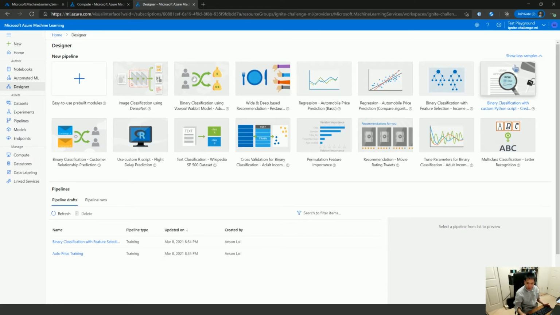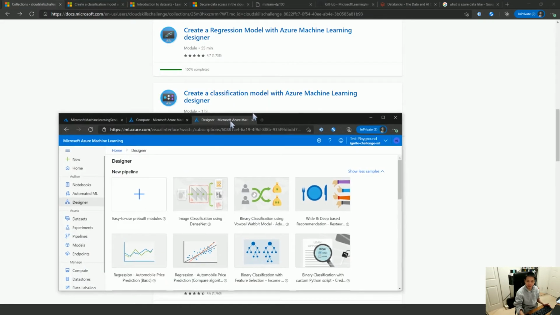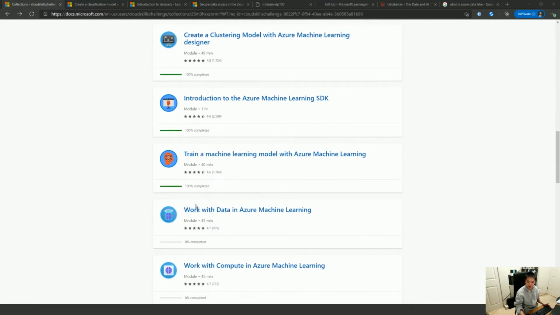But now it really is. Like, anyone can build one of these. It doesn't take all that much. And with the designer interface, it's just really, really useful.